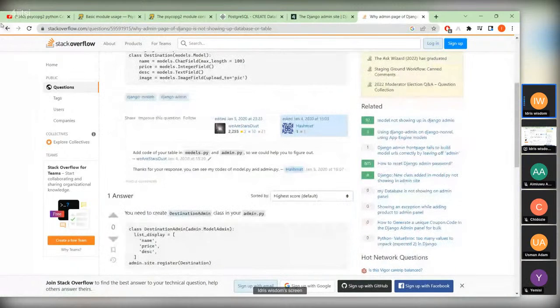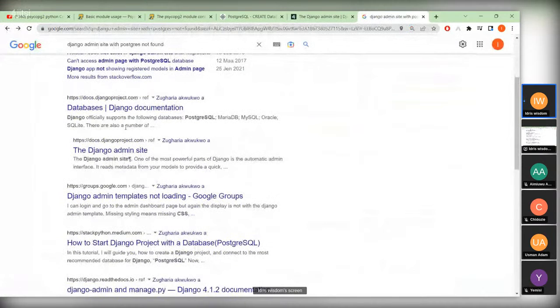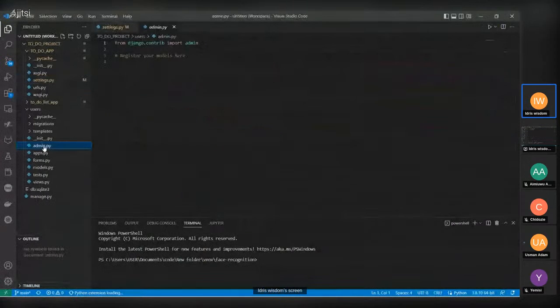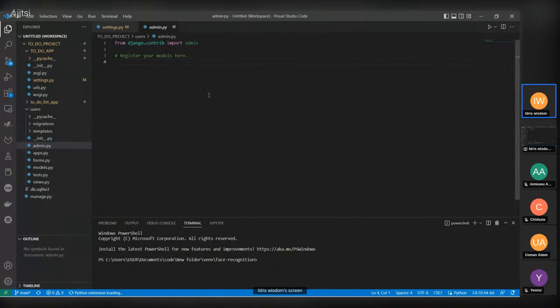So did you add your tables to your admin site, to the model? Did you add it here? Yes, I'm coming, let me check. I already dropped it because I didn't like it. Did you create a superuser? Yes, I created a superuser to access the admin. Okay, so let's move on.